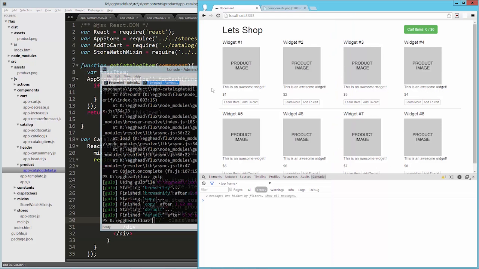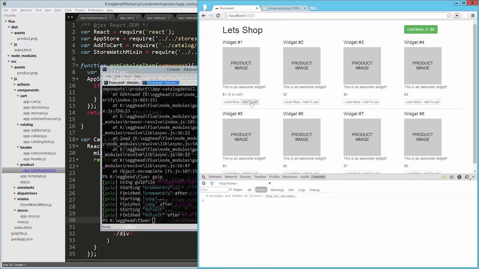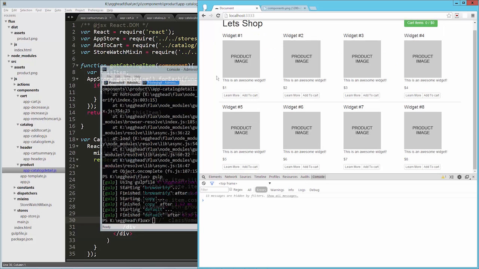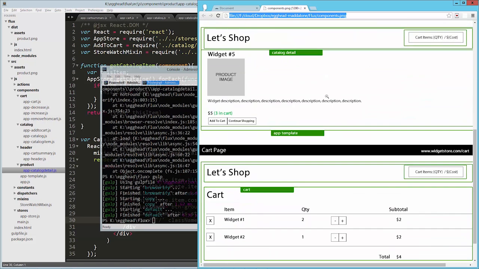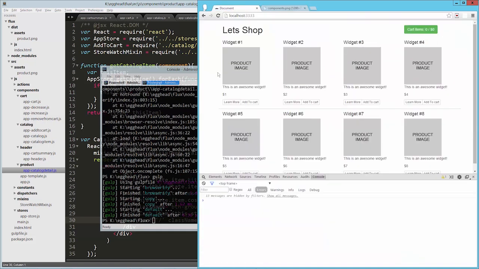Looking good. Load up our application. Learn more. Cool. We can add to cart. We can continue shopping. We can add to cart from here. We can go to our cart, continue shopping. All of that is working really well. So looking back at our wireframe, I think we have completed all the components that we need for this application.